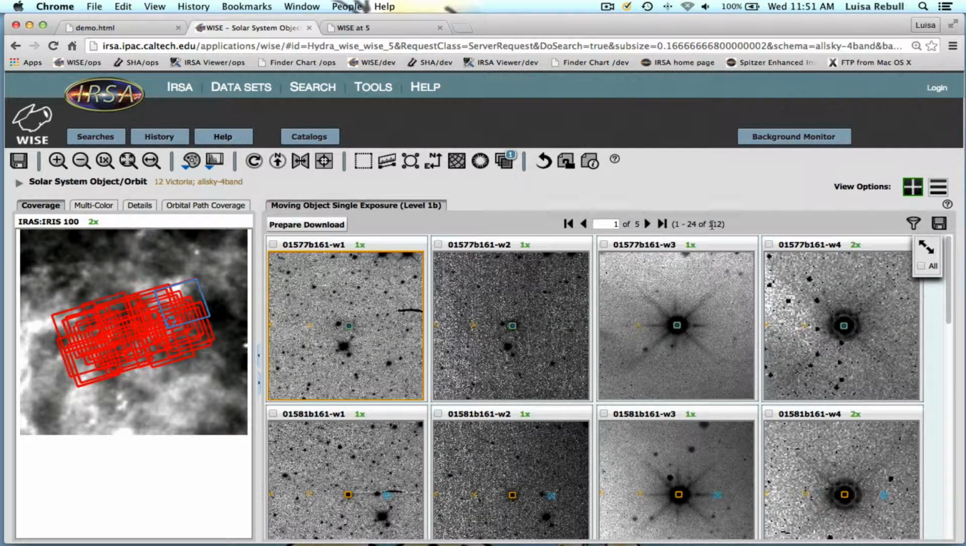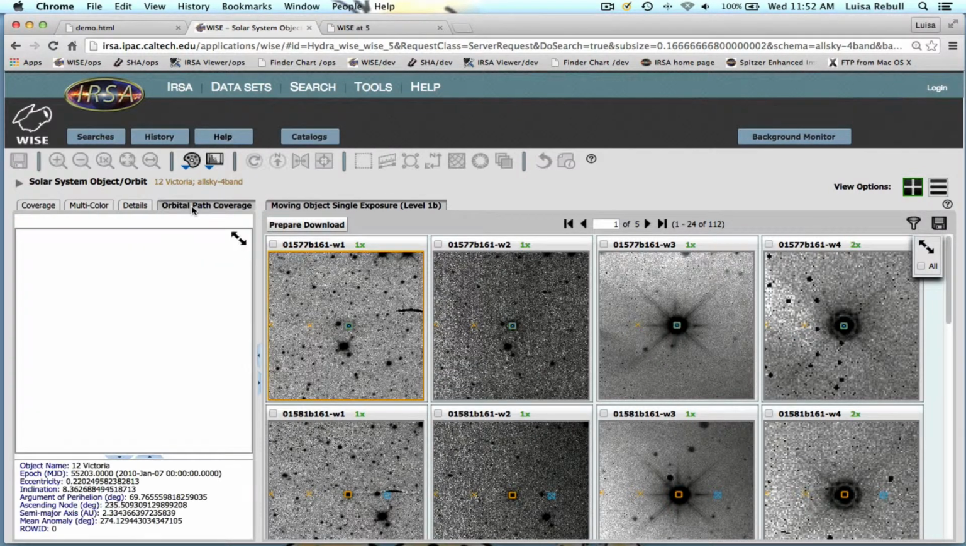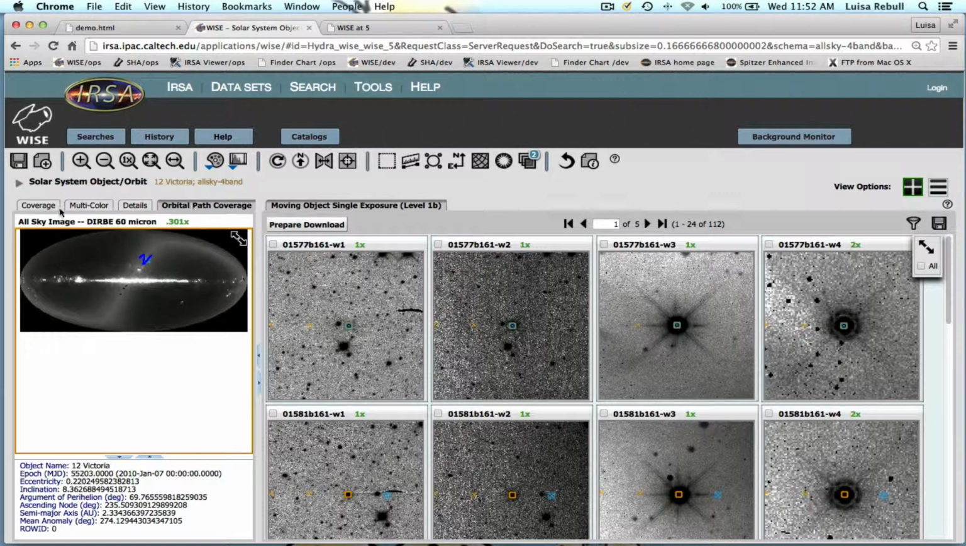The first thing to notice is it's come back with some things that are the same as the initial target search, and some things look very different. Over here it has the individual images that it has retrieved for this particular moving object search, only this time it makes more sense because they're not all stacked up right on top of each other. You can see how they're moving across the sky. If you want to see the orbital path coverage, it provides that for you too.